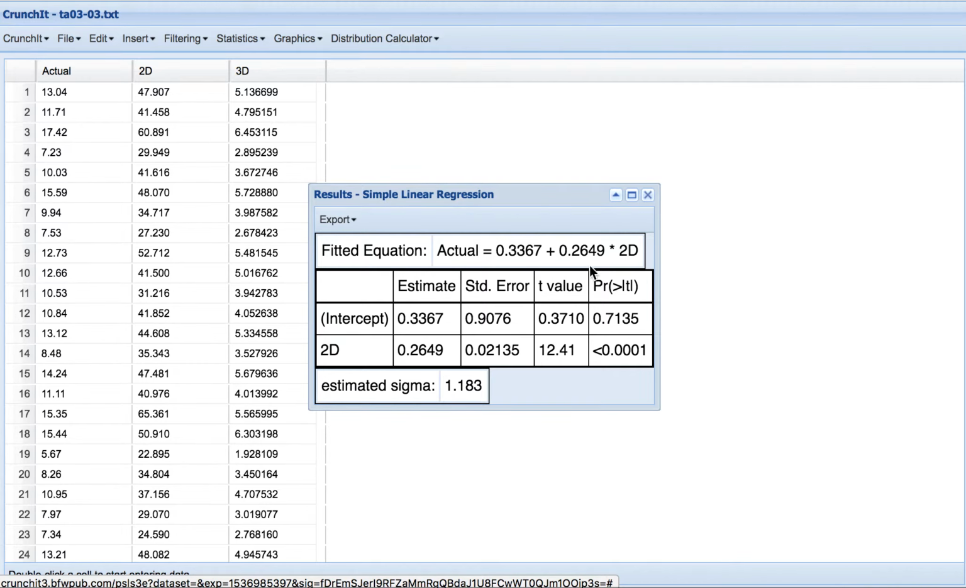This 0.2649 is your slope, and the 0.3367 is your intercept. So you would use this equation to determine the predicted actual volume of an oyster with a 2D reconstruction of 35,000 pixels. Then we plug in for the 2D right here. You substitute in the 35. That would be in part B, okay? And you take 35 times the 0.2649 plus 0.3367, and that will give you the predicted value for the actual volume.